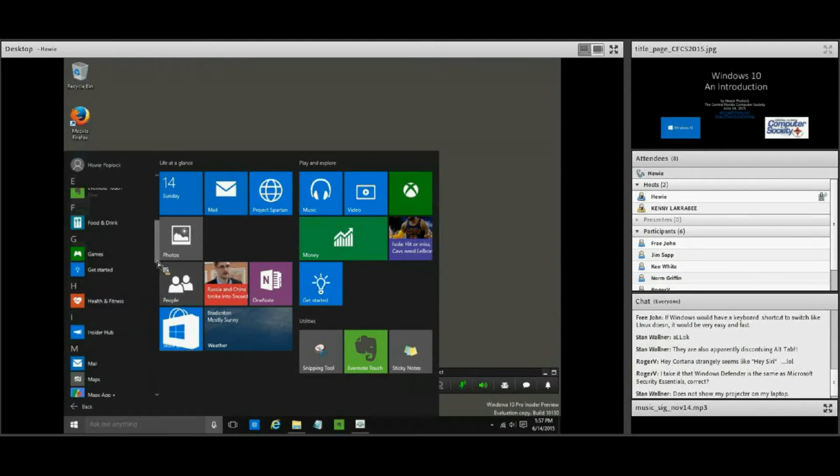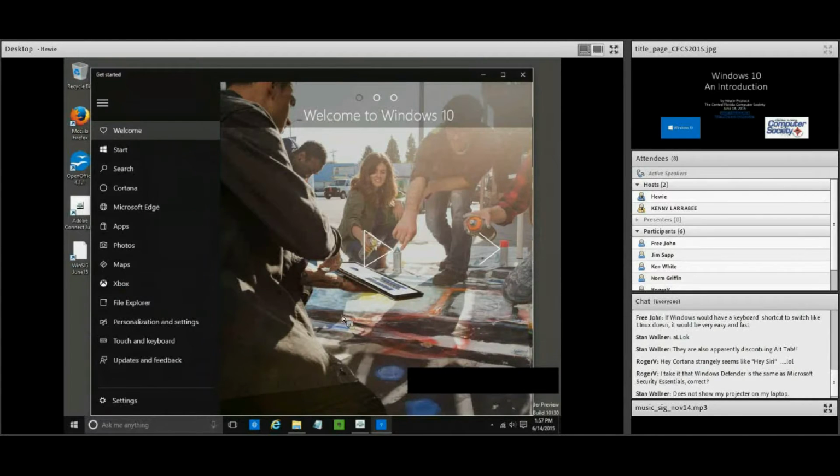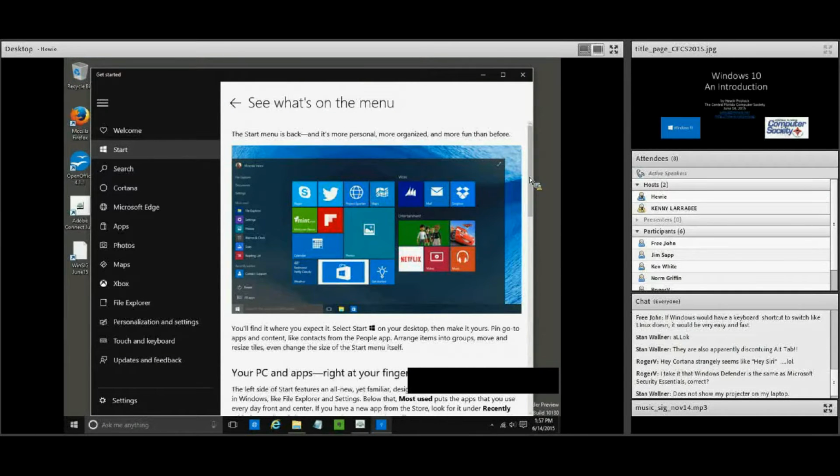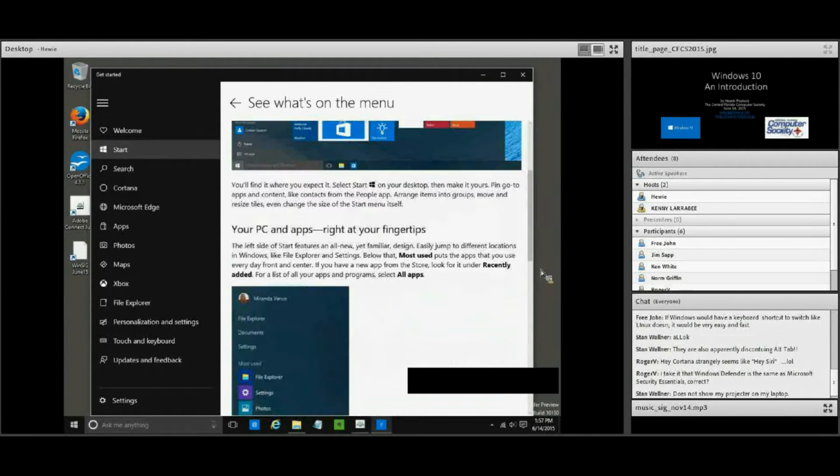As I say, there's still some problems with these. If you'll notice, I move my mouse around, the Get Started doesn't highlight. But if I click it here, you'll see there is your manual. There's the Start, Search, Cortana. And so if we look under the Start, what's on the Start menu, love it, pin it. And so if I click this, it gives you all kinds of information. So there's a manual built in.